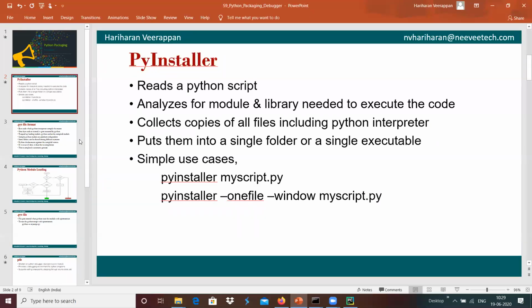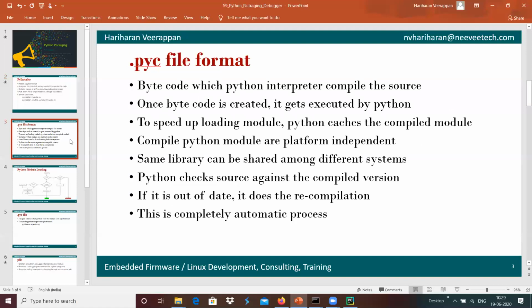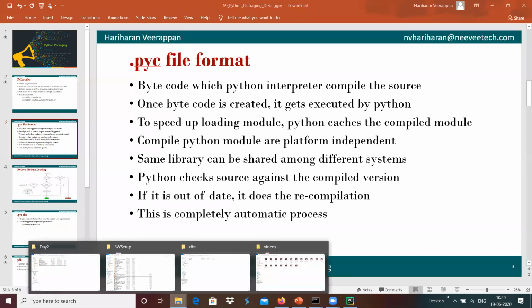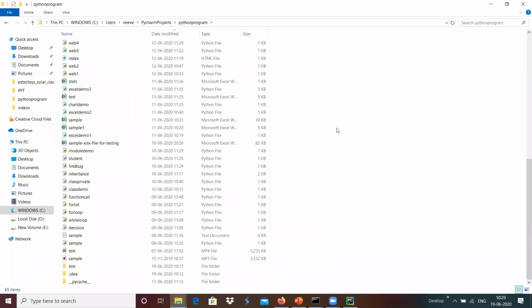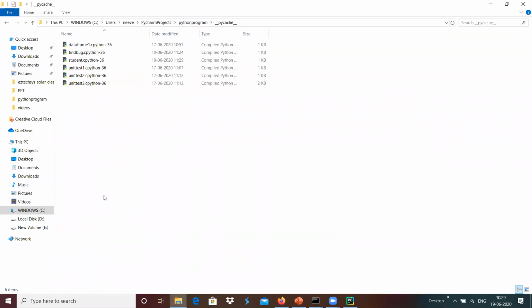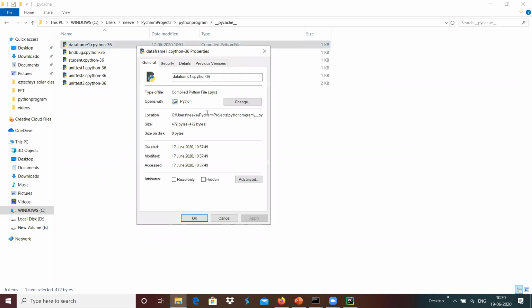Apart from that, we have different options in Python, which contain a .pyc file format. For example, we ran the samples inside the Python program, and we got a pycache directory. In that directory, we see a compiled Python output file. The format is pyc.